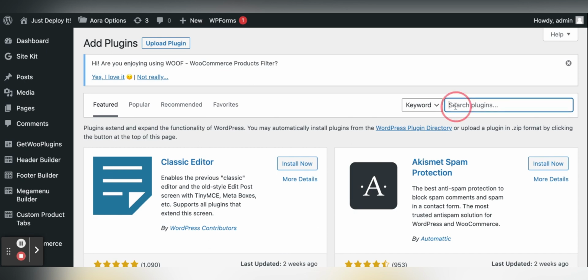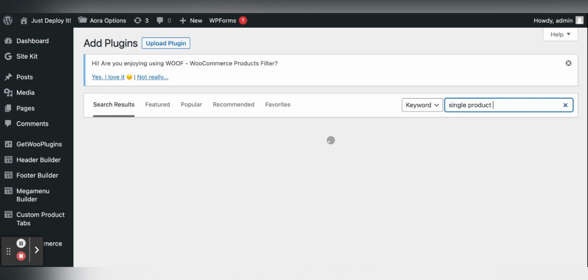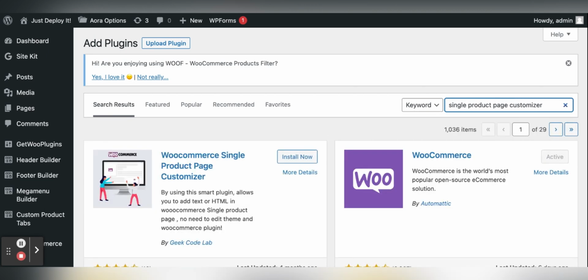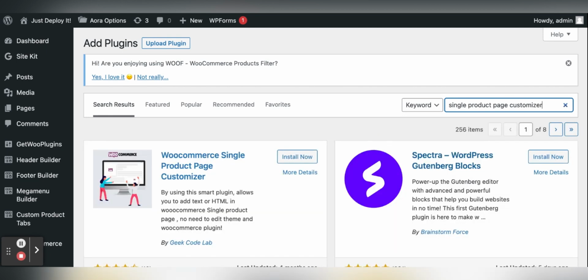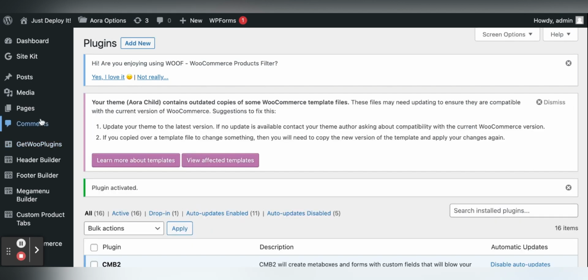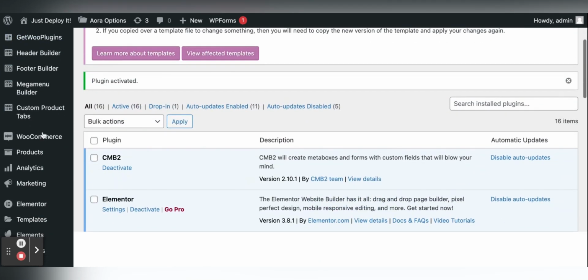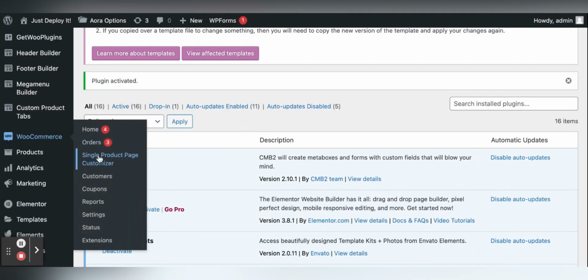And what we're going to search for is single product page customizer. So when I click this one on the left, you will begin to install. You're going to activate. Once you've activated, you should see the plugin, and you're going to go under WooCommerce, and go to single product page customizer.